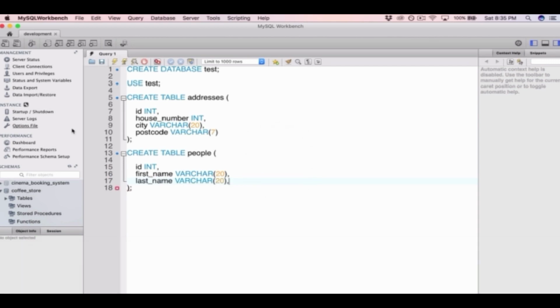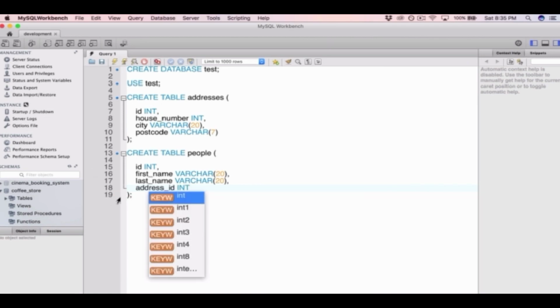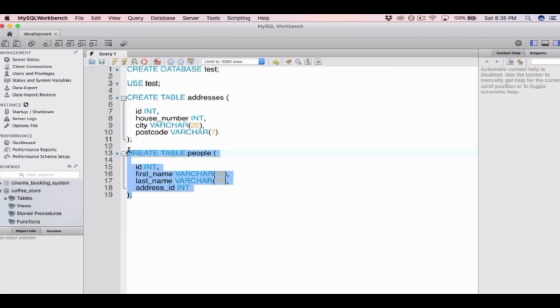And then the final column in this people table is going to be an address ID. So let's type address underscore ID. And this is going to be a foreign key to the ID column in our addresses table, which we'll add later on in this section. But for now, the data type is going to be an int. And that's it for the people table. So let's run that query to make sure we've created the people table. And then we can move on to the last table, which is a pets table. So the pets of the people in the people table.